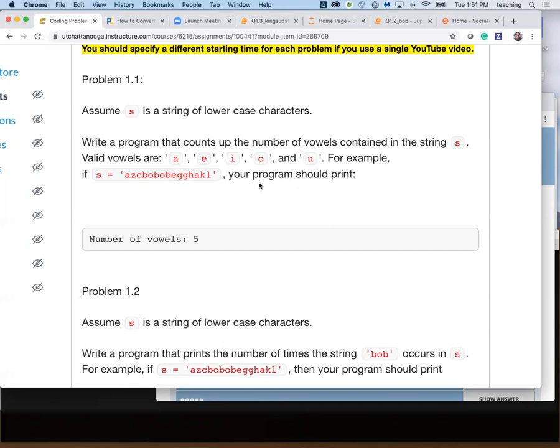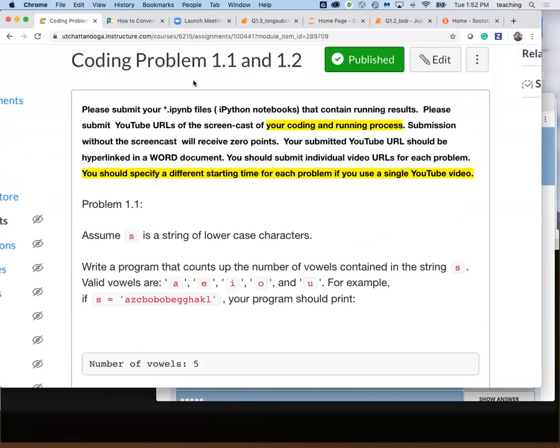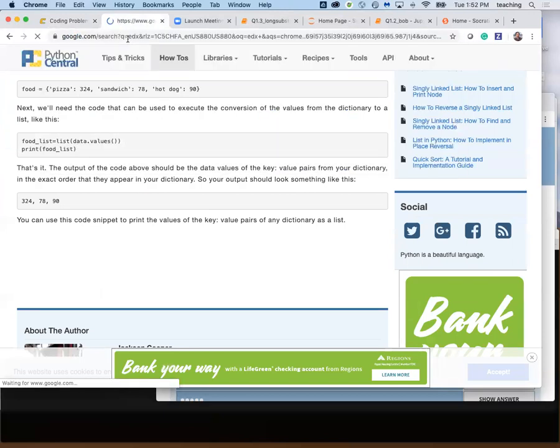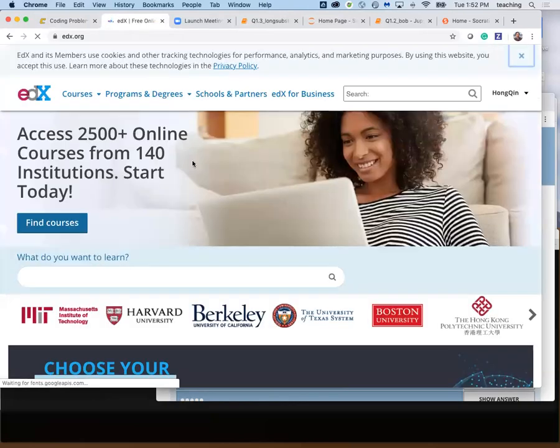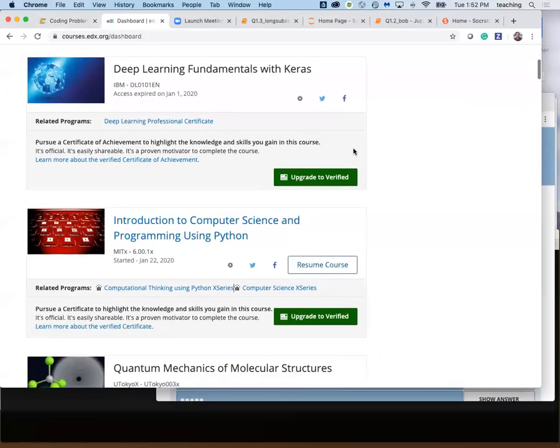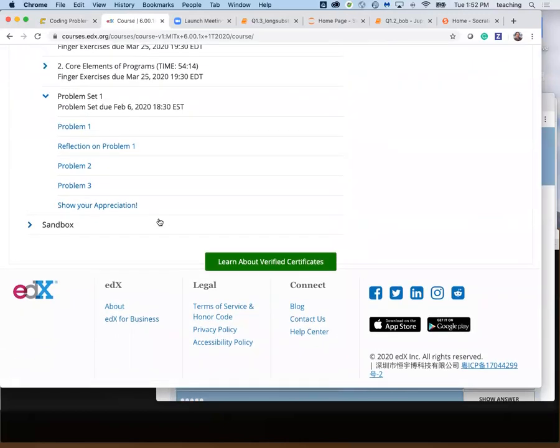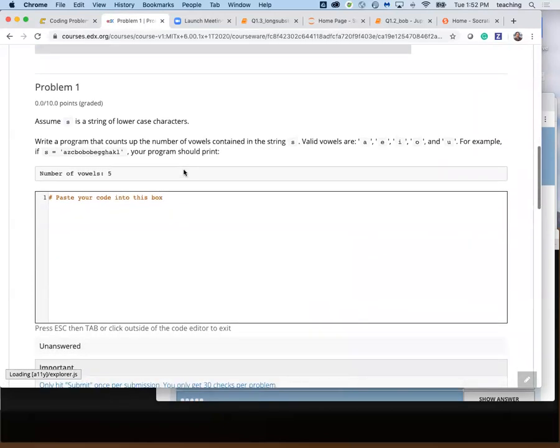You can actually use the interactive window on the edX website. You can also use Jupyter Notebook. For your submission, I require you to use Jupyter Notebook with your code and running results. If we go to the edX course, the nice thing about edX is that it gives you interactive, instant feedback when you use this.